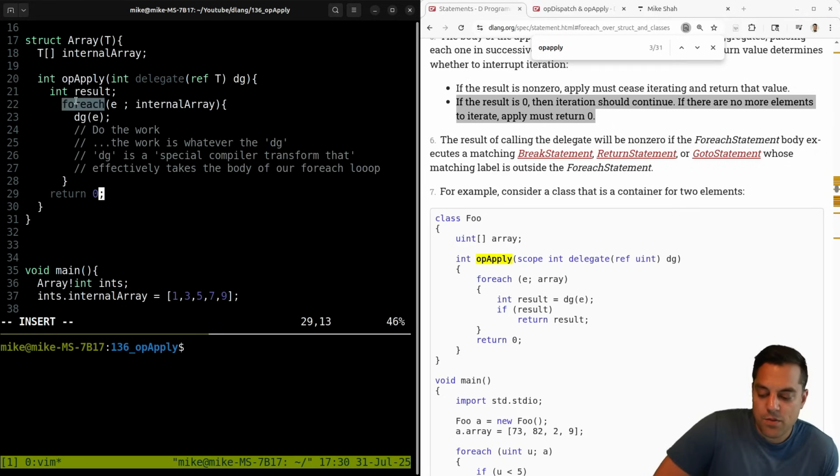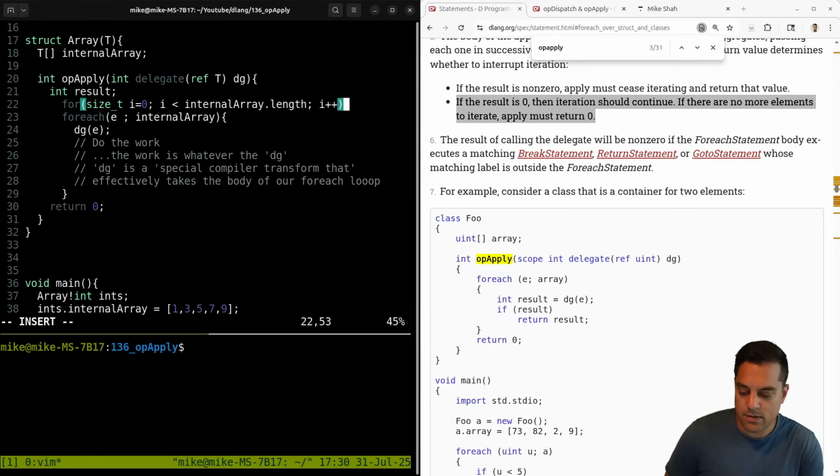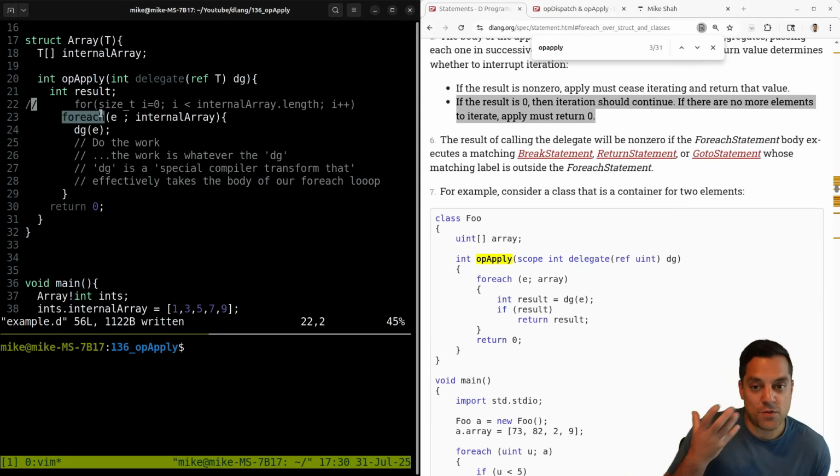And again, if it makes you more comfortable, you can just use a regular for loop here and do for size_t i equals 0, i less than internal array dot length, i plus plus, something like that. That's also fine. It's not illegal. I know since we're talking about foreach, which has these special capabilities, maybe it seems a little bit more scary, so you're welcome to do that. But now let's work on this part here.